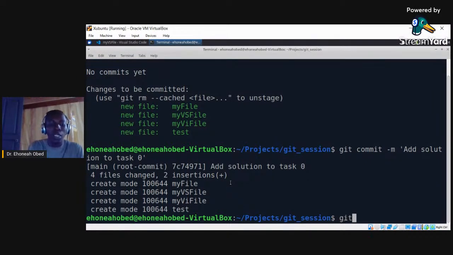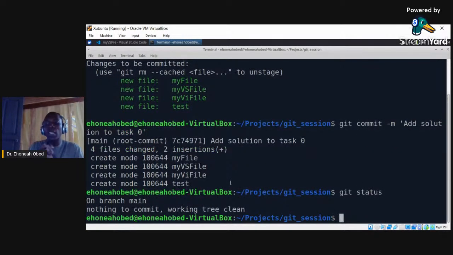If I do git status now, it says on branch main, nothing to commit. The working tree is clean. So I've moved all the files inside my working directory to my local repository.